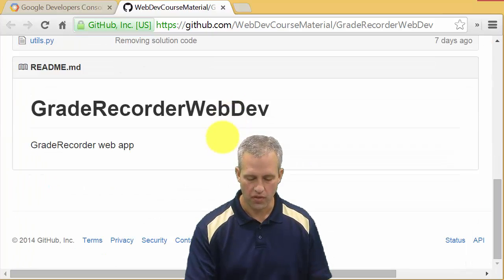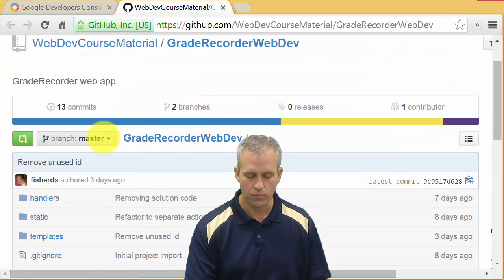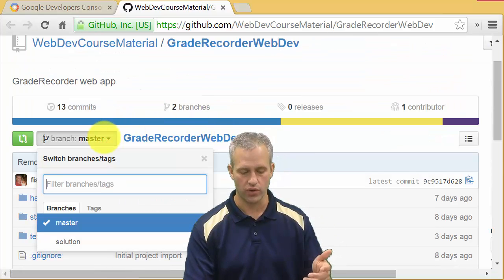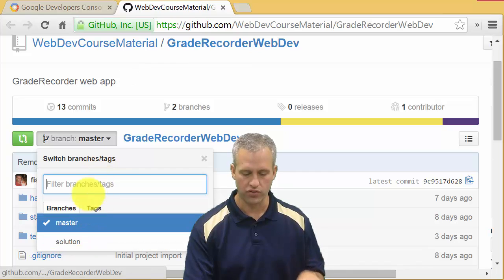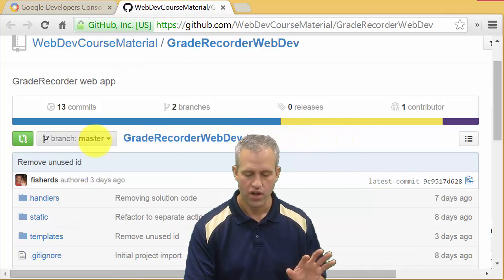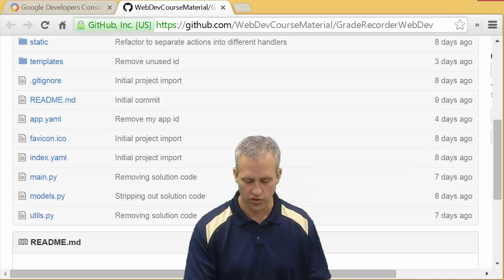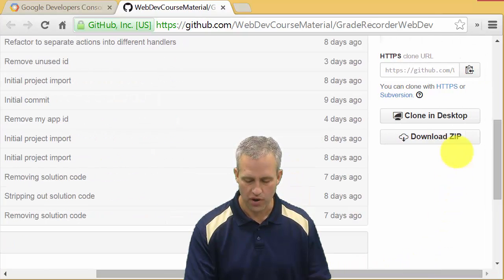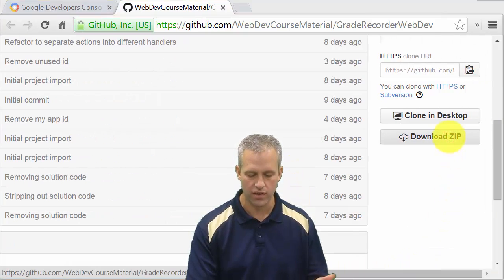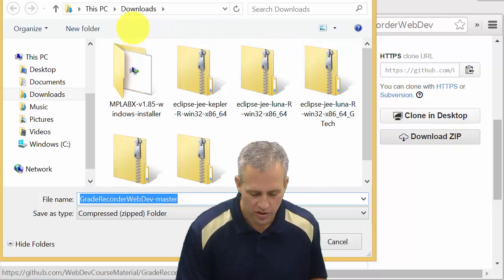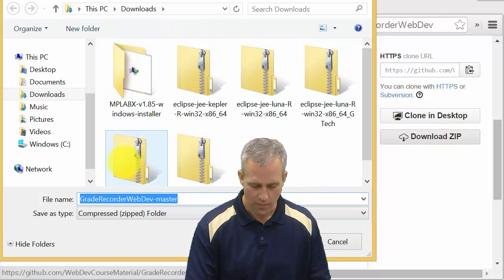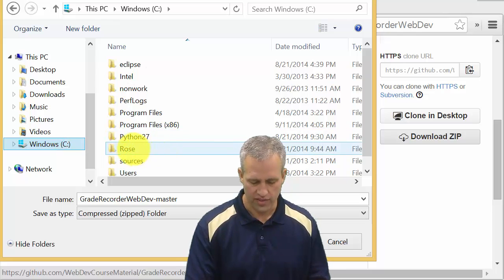The way this works, by the way, is the master branch is the code that you want to start with. But just in case you ever have trouble, know that there's another branch called solution. So make sure you're on master, which is the default. Let's go ahead and download this project. Just click on Download ZIP. You can put the download anywhere you want, but I typically organize that as well.